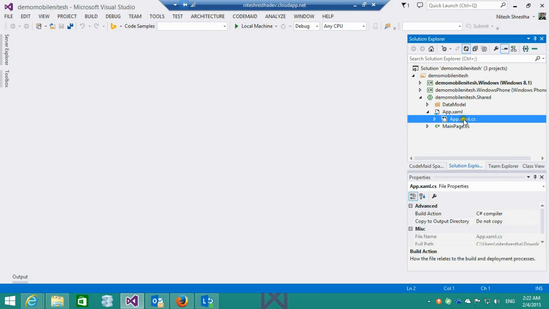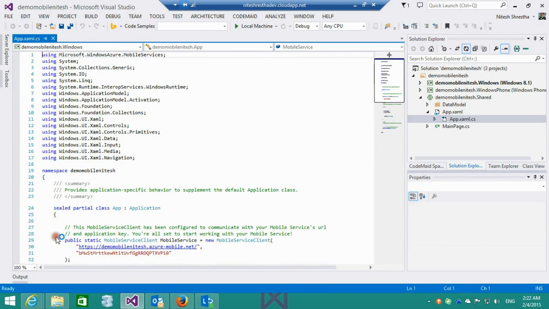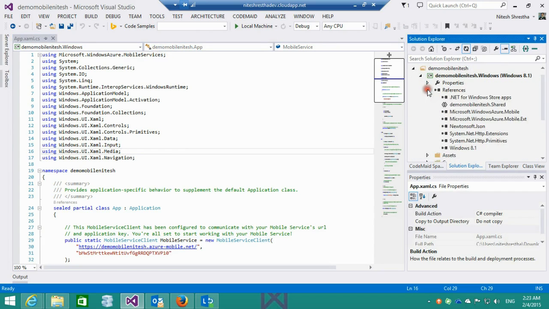App.xaml.cs, and you can see we have our using Microsoft.WindowsAzure.MobileServices namespace, which also has a reference over here with Azure Mobile Service extensions and other things.